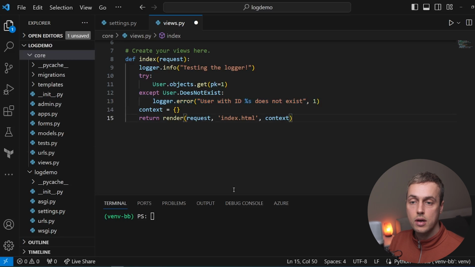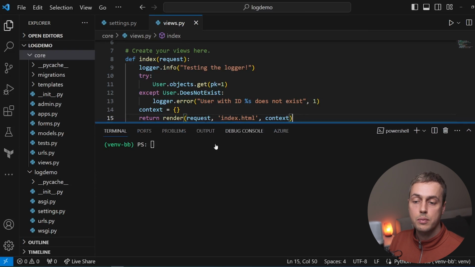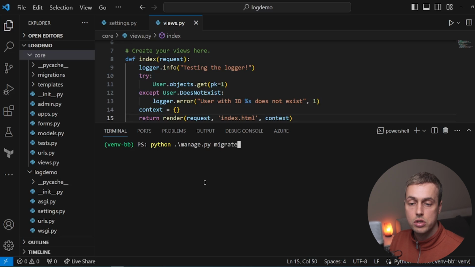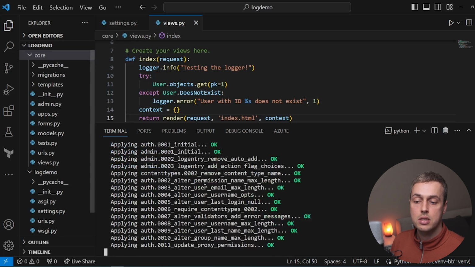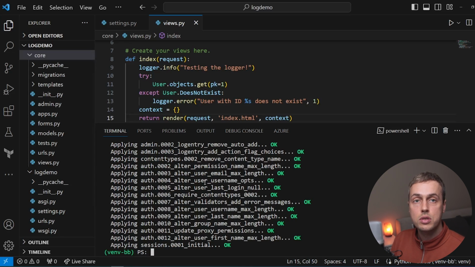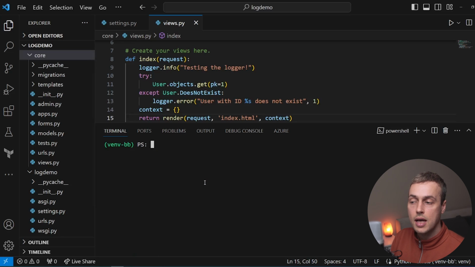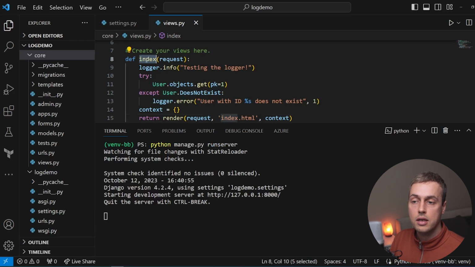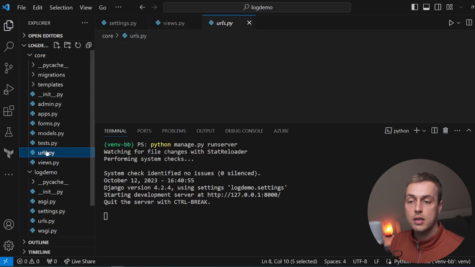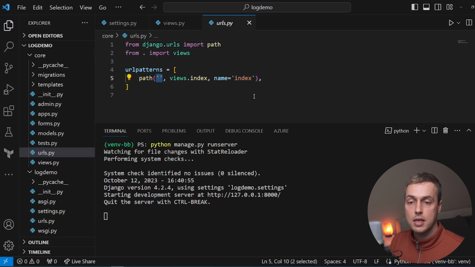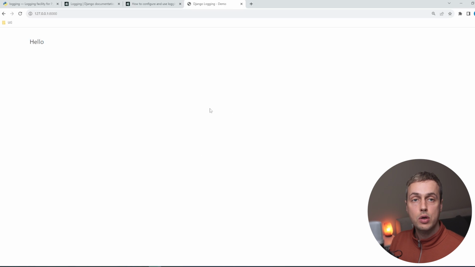So let's test this out and save the views.py file, and we're going to first of all run the python manage.py migrate command, and that's going to generate the database that we're going to use. And that's just a local SQLite database. Once we've done that, what we can do is run the Django server, and we're going to visit this index URL here. The URL is just the root path in this application. So I'm going to go to localhost:8000 here, and when we go to that in the browser, you can see a message of hello here.